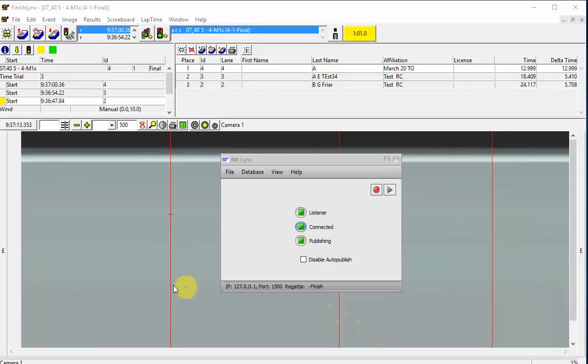And that is all there is to doing Regatta Master Live timing with FinishLynx using the rmlynx program. Thank you for your time.